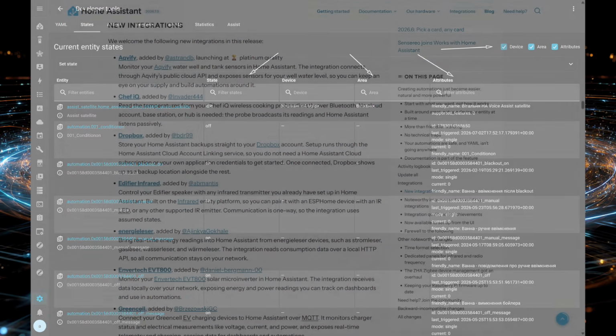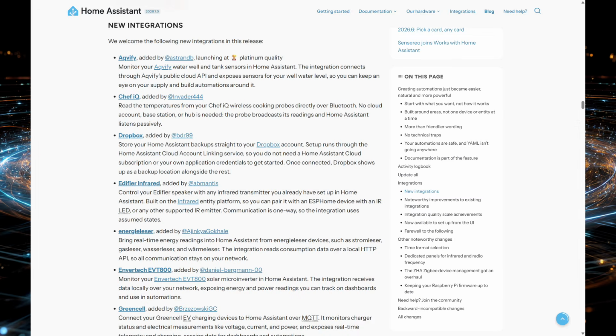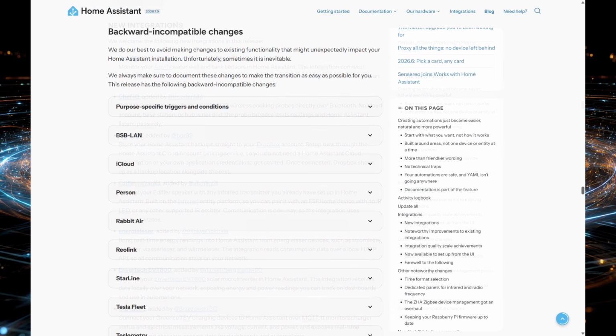This release also introduced new integrations. We will not analyze each of them in detail, but the direction is interesting. There are integrations for backups in Dropbox, for infrared control, for local reading of meter values, solar inverters, and charging stations for electric vehicles. Before updating, as usual, it is worth looking into the section of changes that may affect old settings.